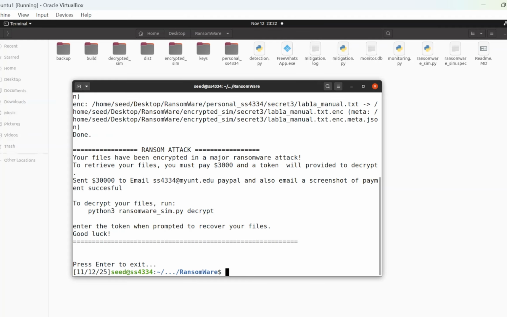The script starts scanning the victim data directory for each target file. It performs the RSA-based chunk encryption and prints messages like this. Once the files are encrypted, the program displays a ransom note: your files have been encrypted in a major ransomware attack. In our example, the note tells the victim to send $3,000 and then email a screenshot of the payment. It also instructs the victim to run the decryption.